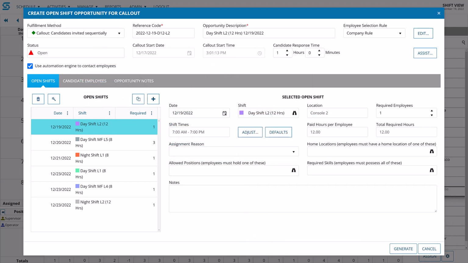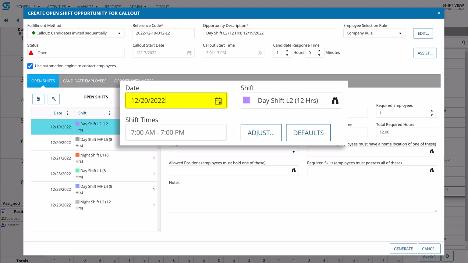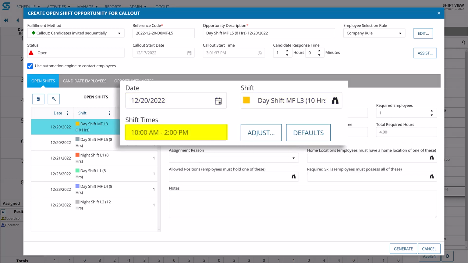And you can select an open shift and easily change the date or the shift or adjust the starting and ending times. Perhaps you only need coverage for part of that shift.